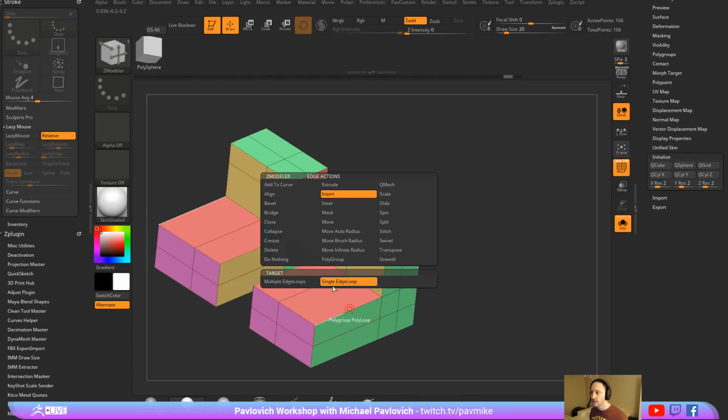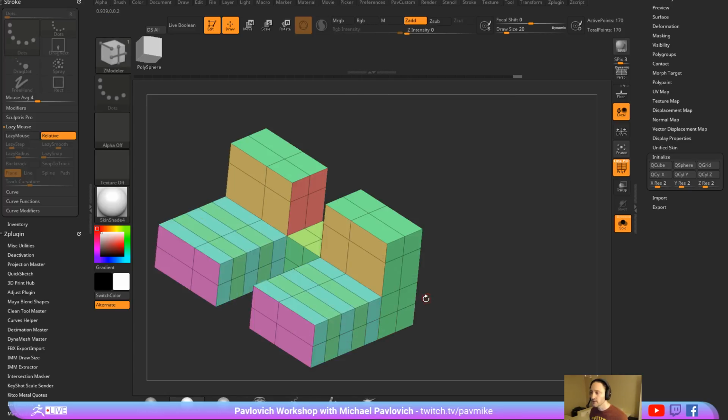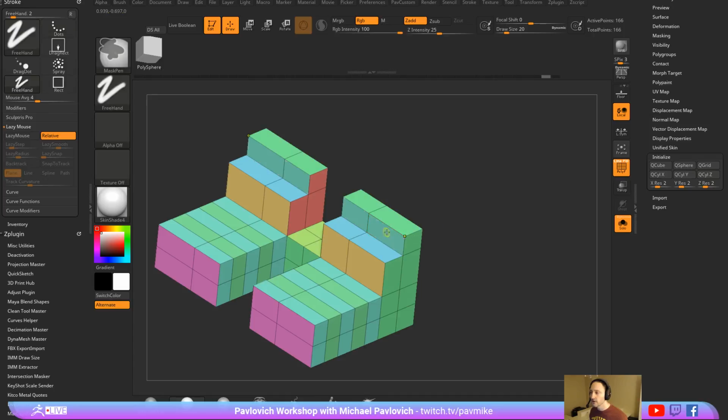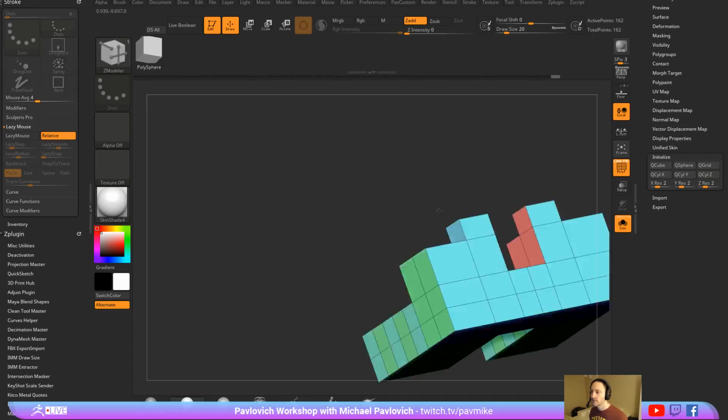I can insert a single edge loop, or I can insert multiple edge loops. I can start pulling these through, and then say Q mesh polygroup all. I can just snap these forward or backwards or whatever I want to do. The other thing I like about ZModeler is the ability to snap through and get rid of pieces, or I can go, you know what, let's grab this one here.